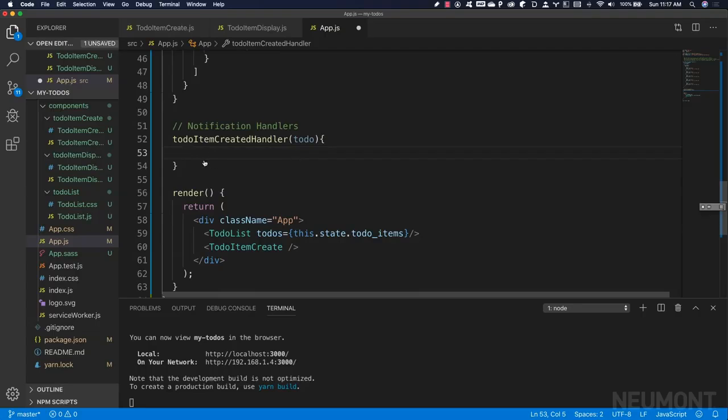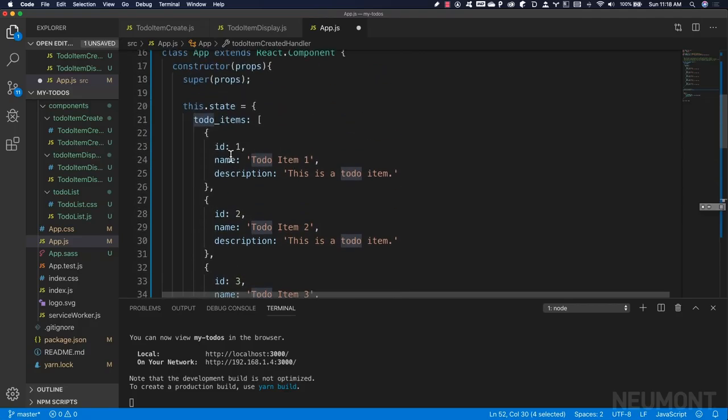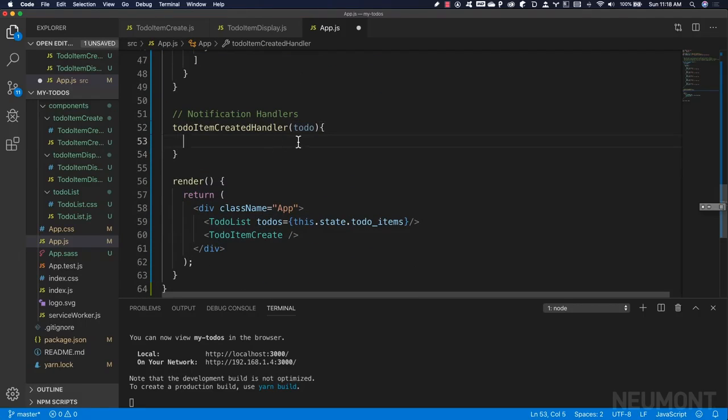And then it is inside of this handler that we're actually going to handle this to-do item and add it to our state. And we're going to see how to do that in a second. So let's put a to-do here: add new to-do to this.state.todoItems array. Right, that's our to-do note.